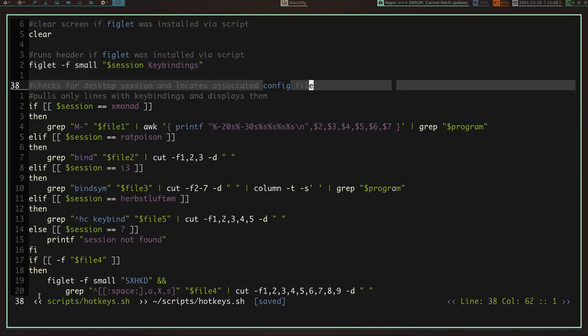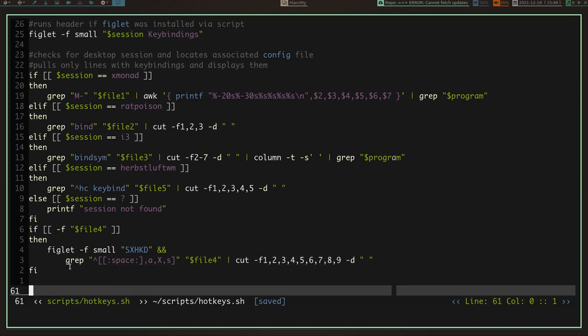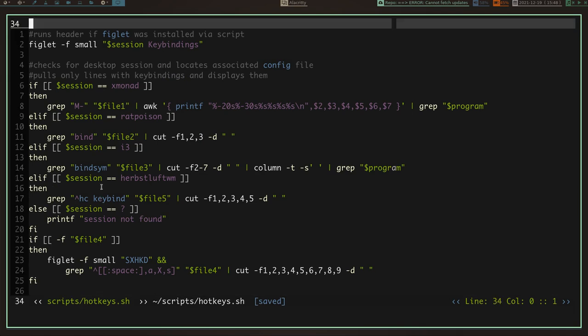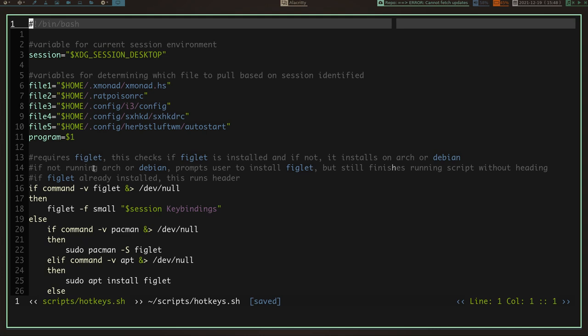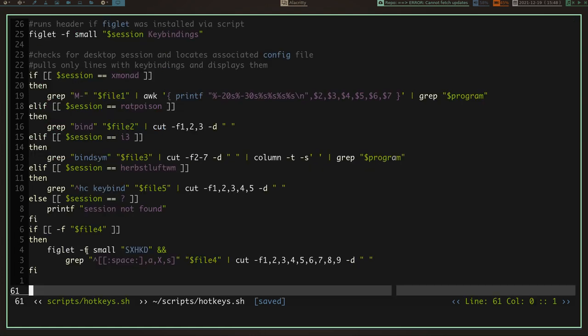So again, you would just add, for sxhkd, because that was his question, you would add the file at the beginning up here, like we did here. So you'd add another variable for a file, file 4, home, and then the path to your sxhkd file. And then down here, we would check for if that file exists. So this is the double square brackets dash F file 4. We're checking if that file exists.